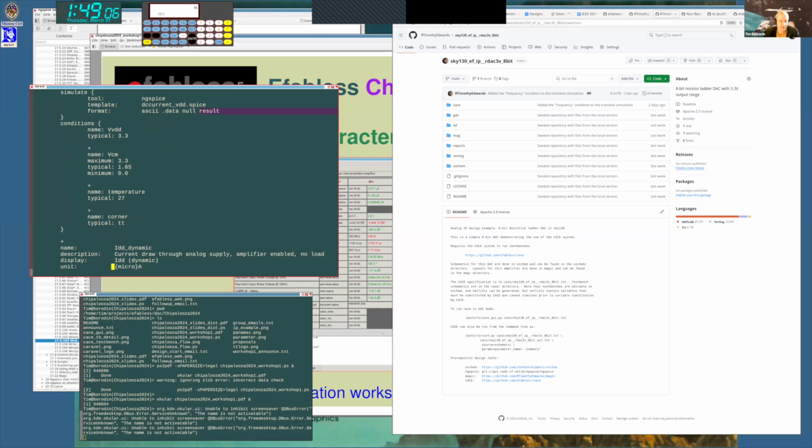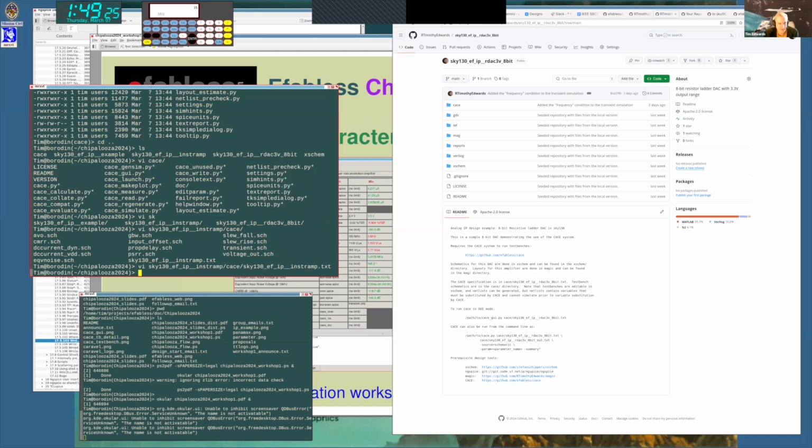And then I made this one very simple so that it simulates really fast. I am only simulating this one at 3.3 volts VDD, typical corner, typical temperature, and 3 different values of VCM. So now let me go ahead and run it. You just saw what the entry, that was the total entry for that condition.